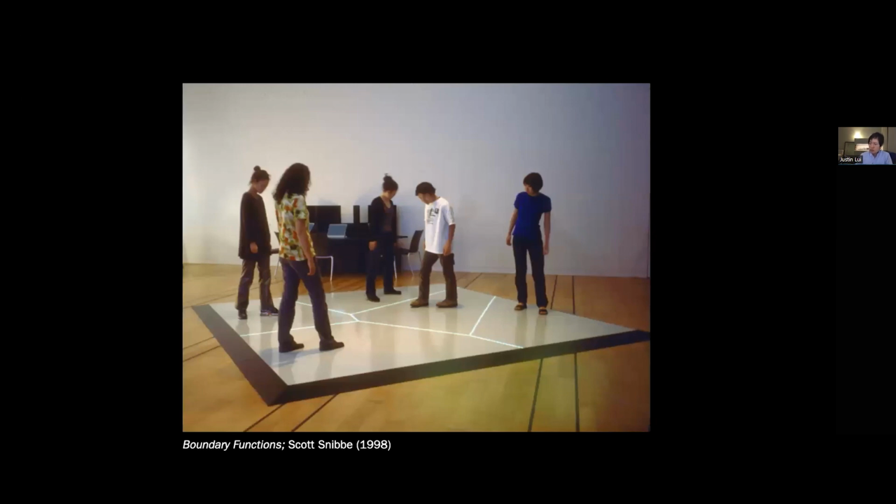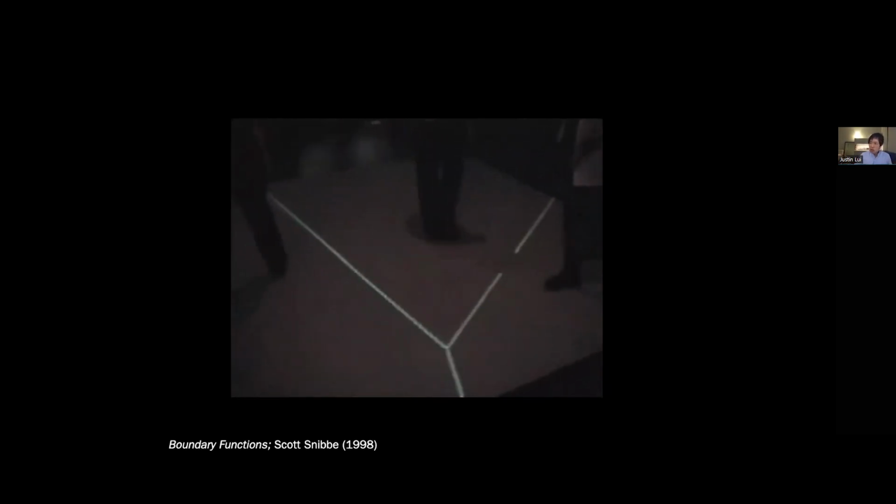One example that I think fits that description is this interactive installation by an artist named Scott Snibbe. And it's called Boundary Functions. And you'll see why it's called Boundary Functions. So there's a projector overhead and it detects where people are standing, and it produces a live division line between however many people are there. It's basically a Voronoi diagram, based on how many people are in that territory.